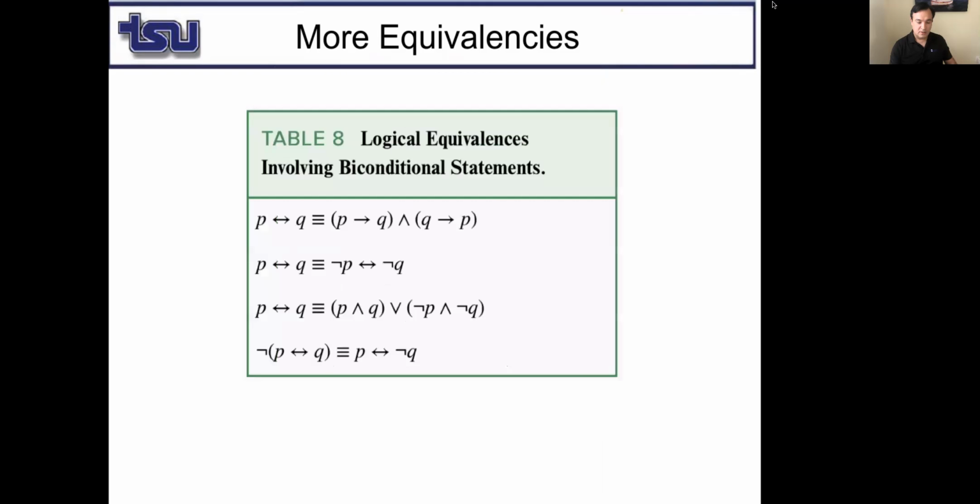Okay. And biconditional statements. Well, again, how do you prove those? I mean, it's very easy. You say P, you say Q, okay? True, true, false, false, and then true, false, true, false.